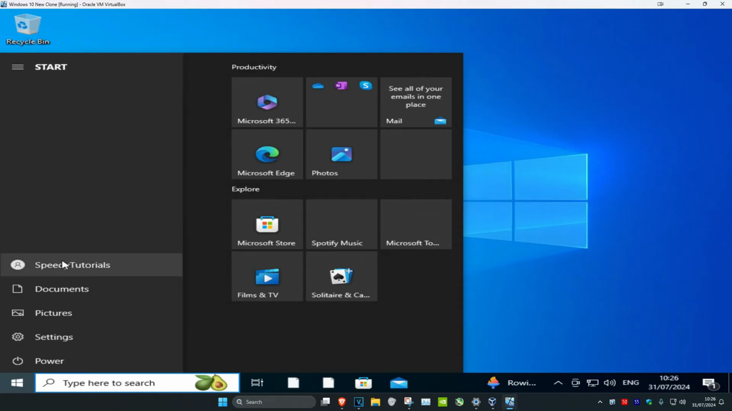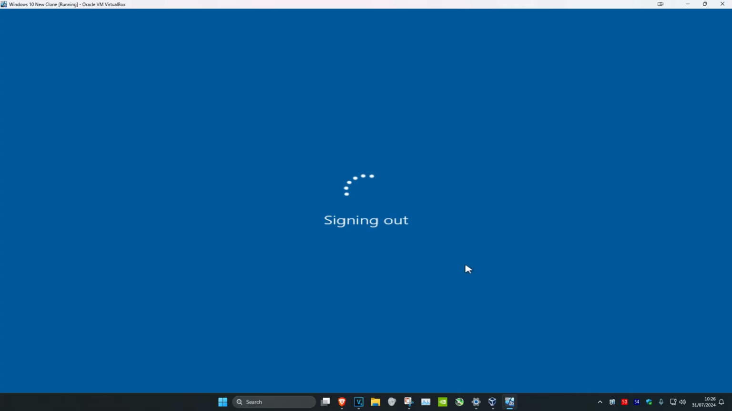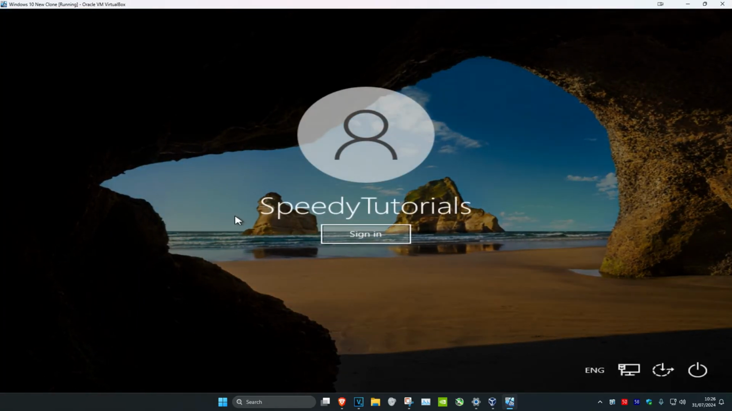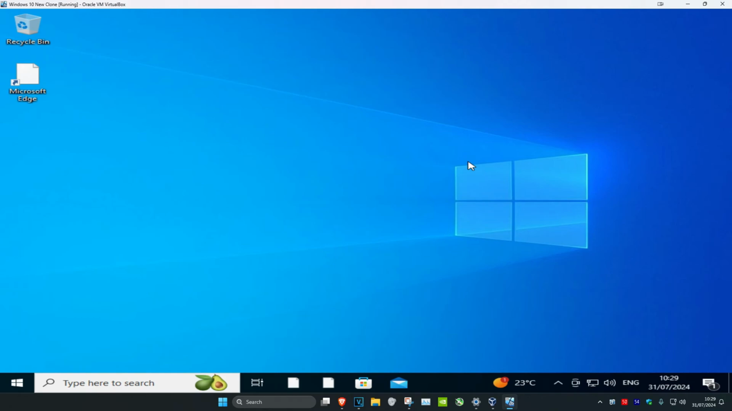You want to left click on your profile name, and then you want to left click on Sign Out, which will then sign you out. And now you just want to click once, which will then remove the screen. And if you have any other accounts that you can sign into, you can select your account and then you can sign into it.